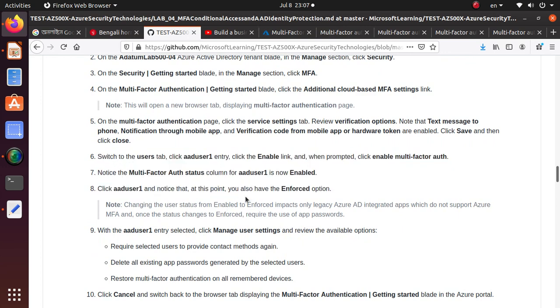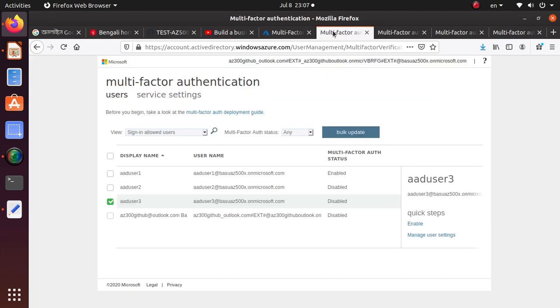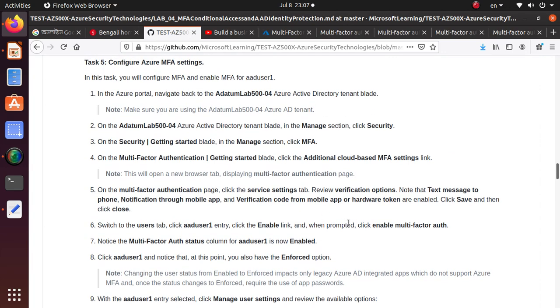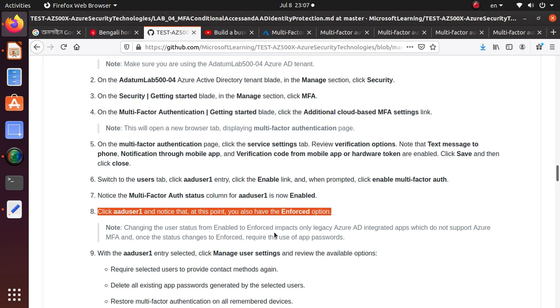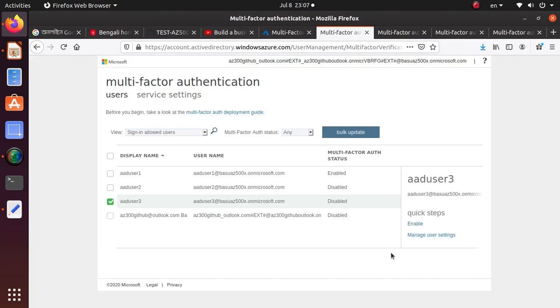Now note that at this point you also have the enforced option. So is there an enforced option? So let's take a look at it. I do not see any enforced option, I only see an enabled option. So let's go back and see what they are asking. Enable multi-factor authentication for all users, so we have done that. Note at this one you also have the enforced option. I don't have an enforced option, at least that we didn't see.